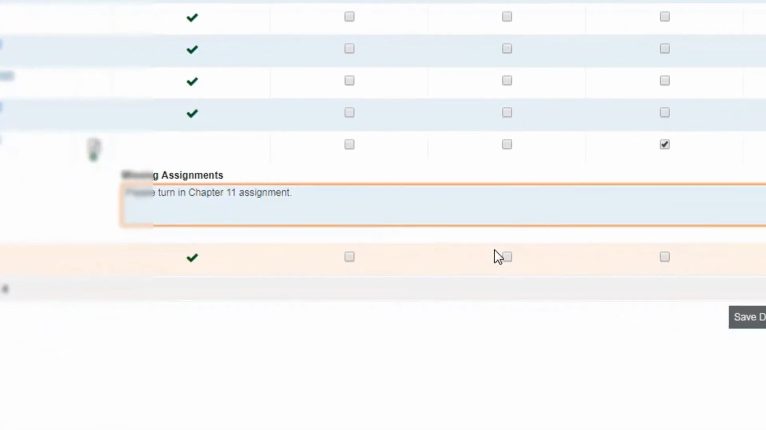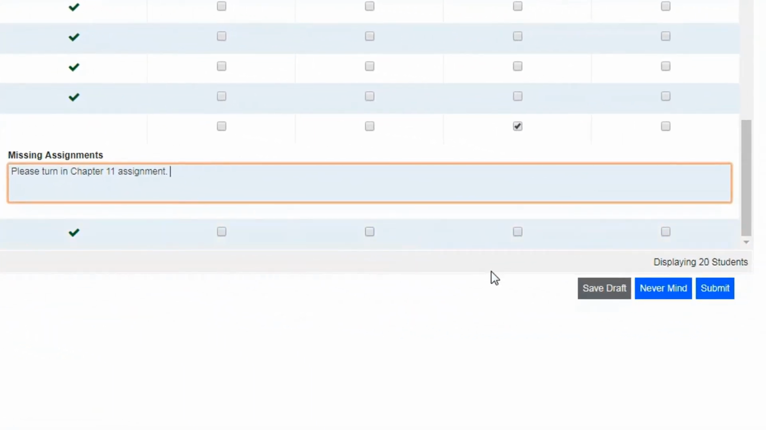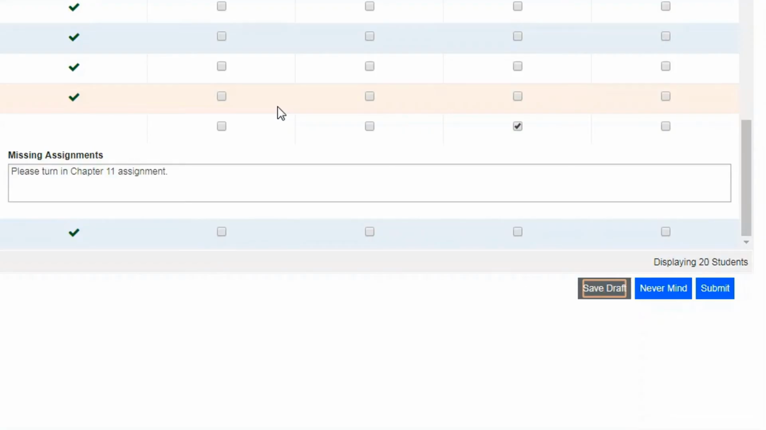If you start a survey and are unable to complete it at one time, you can save a draft by clicking on the Save Draft button at the bottom of the screen. This will allow you to come back and revise your selections at another time. To disregard the survey and start over, click on Never Mind.